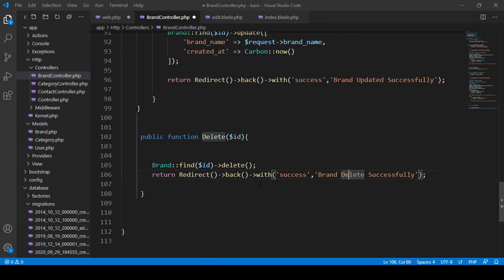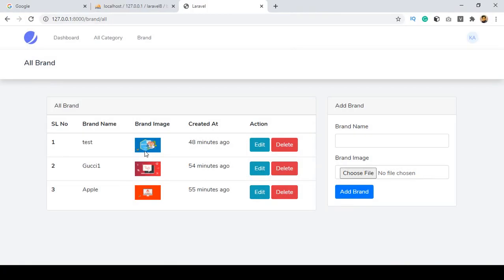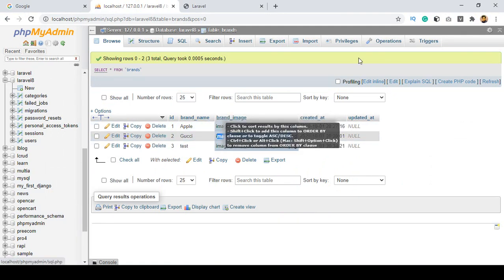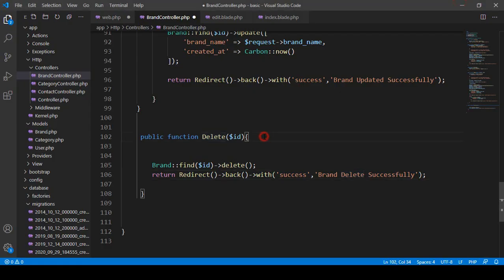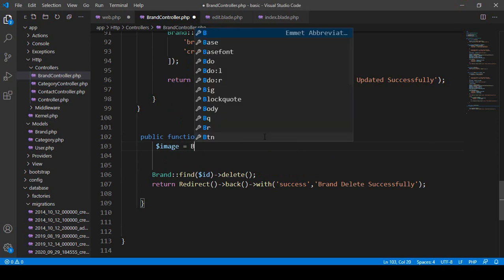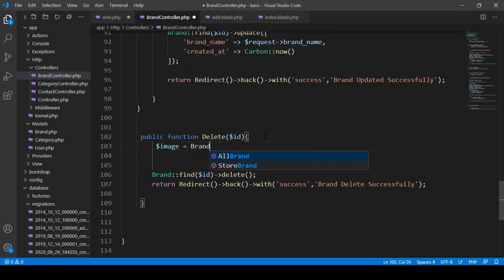And now I have to actually delete this image. This image is already saved in our database, right? So in the database we first have to find this image field. If you want to find this image field, here I take a variable and I name it image, whatever you want. Now with this brand, I want to find a specific ID's data. That means I want to find this ID's image.